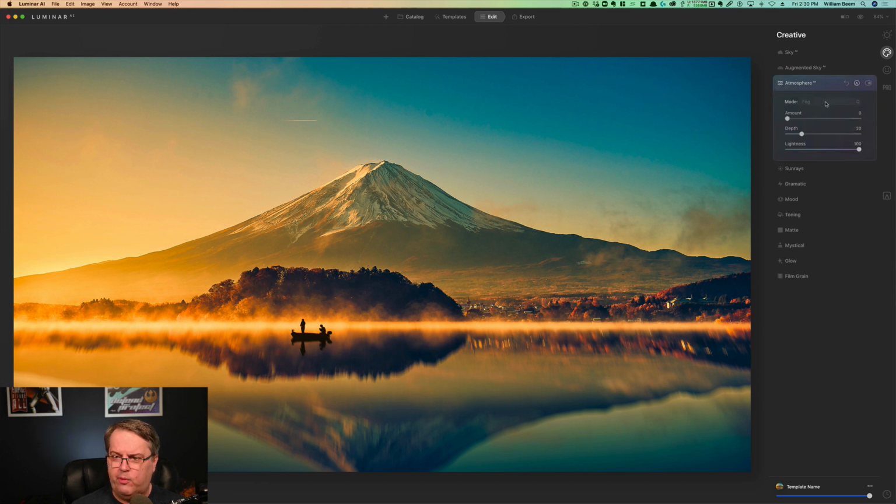We could try something maybe with atmosphere. Let's say if we did a layered fog, and I'm going to pull that up about halfway and add some depth. It brings a little bit out here, but let me turn that off.